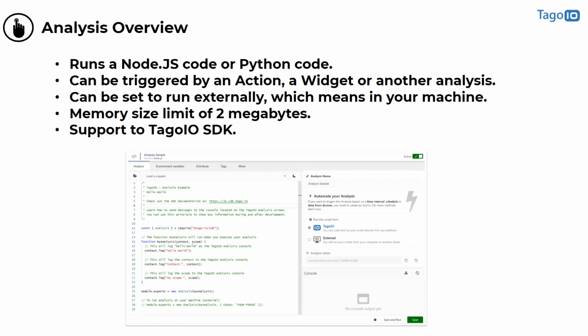The analysis script can also be built in Node.JS or Python. The difference basically is that the Node.js can be built. That means you can generate a webpack and upload to Tago containing different libraries. And with Python code, you cannot use external libraries that are not supported inside the analysis. So this is the basic difference here.